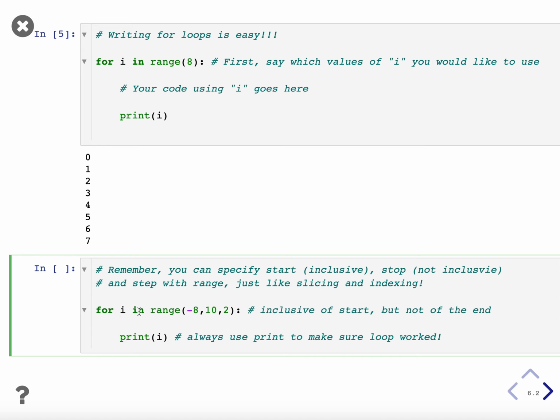So if we say for i in this sequence of numbers, it's going to start with i being the first start value, because that's inclusive, -8. And so the first number that's printed when printing i should be -8. It'll go back up and do a second iteration. If we're doing step 2, the next value of i should be -6, and we should get a -6. It should go all the way up to 8, but not 10, because it's going to go up to, but not including, 10. So the last number with a step of 2 should be 8.